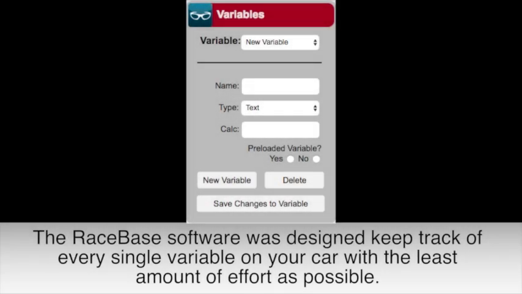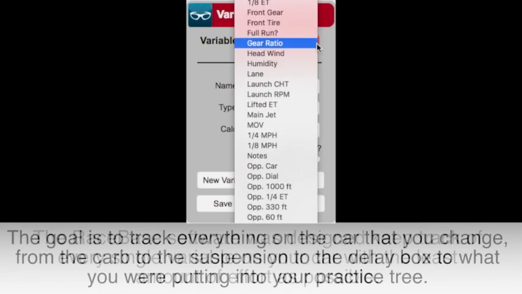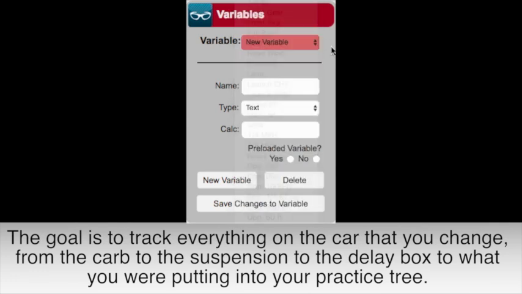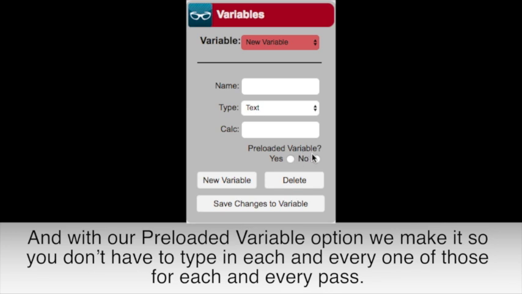The RaceBase software was designed to keep track of every single variable on your car with the least amount of effort as possible. The goal is to track everything on the car that you can change, from the carb to the suspension to the delay box to what you are putting into your practice tree. And with our preloaded variable option, we make it so that you don't have to type it in each and every one of those passes.